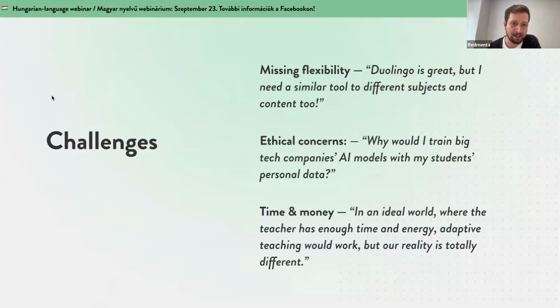And the third one is time and money. In an ideal world where the teacher has enough time and energy, adaptive teaching would work, but our reality is totally different. That's what we hear from teachers. And this is something like a catch-22. The technology is not there yet, and without technology, it's almost impossible. It is so time-consuming. No one is creating adaptive learning environments without technology.